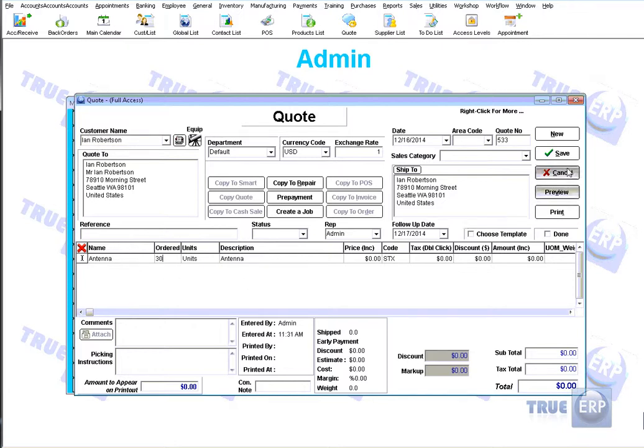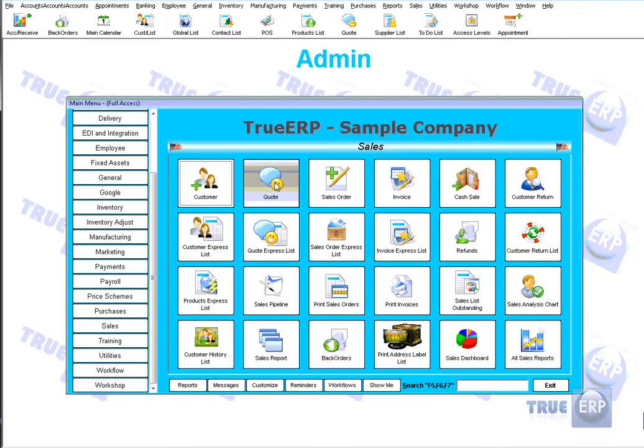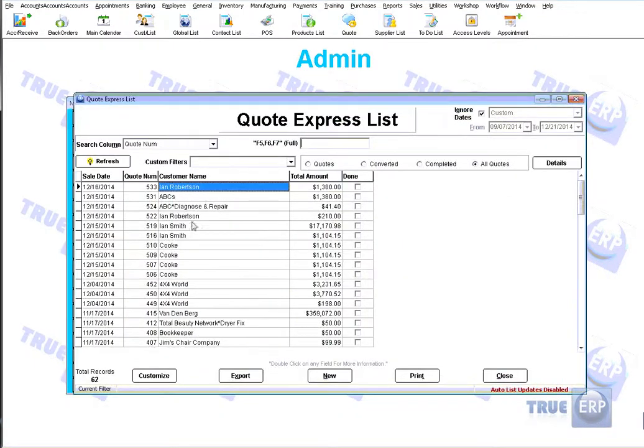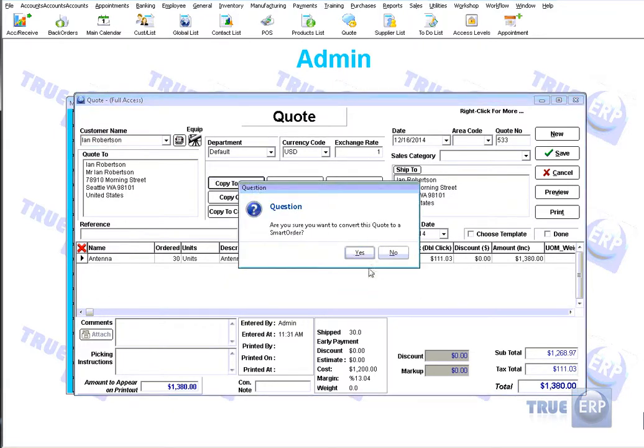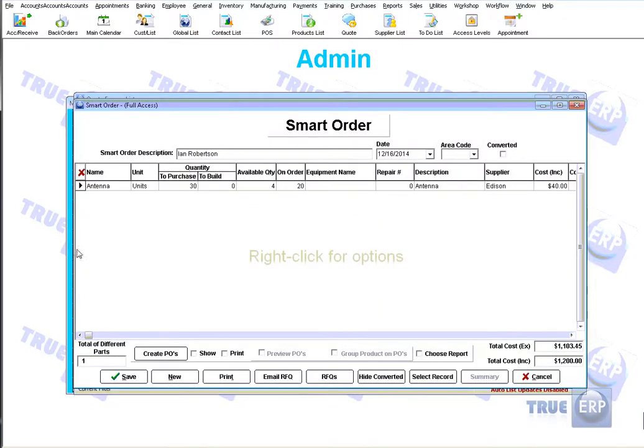So we're going to go ahead and save this. And just like the products, underneath is your quote express list. And here is our entry that we just completed. Double click down on this. If you ever wanted to turn this quote into a smart order, you do so by simply clicking the copy to smart button. Would we like to convert it? Yes, we would. And it'll take you straight to the smart order.